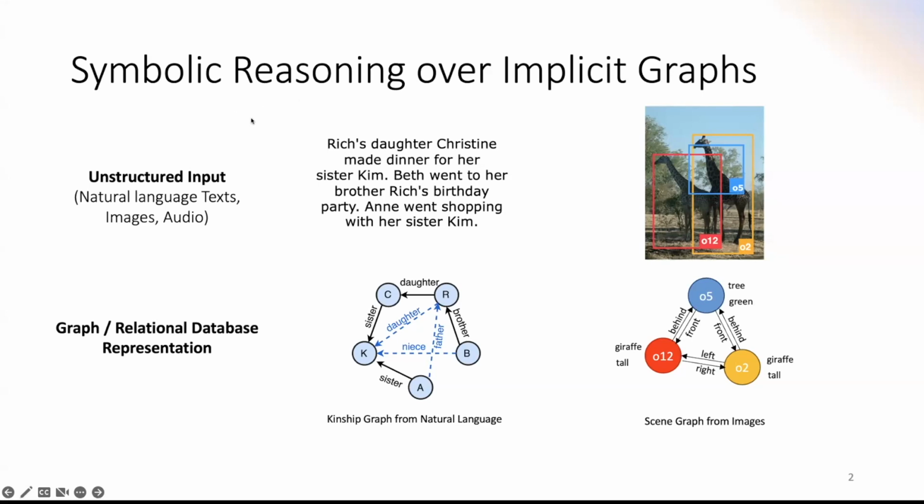As you can see, these natural language texts are not very natural, but they actually capture some very well-structured data, which we can represent using a graph and relational database representation. Here, we can encode each person as a node or entity, and then entities are connected by their kinship relations, such as daughter and brother, and so on.